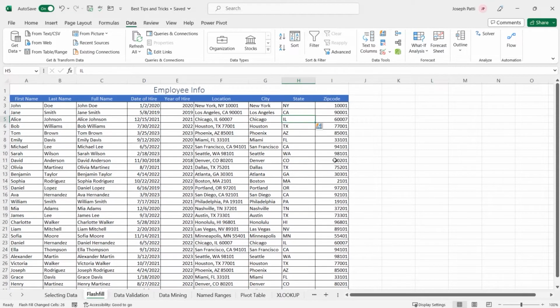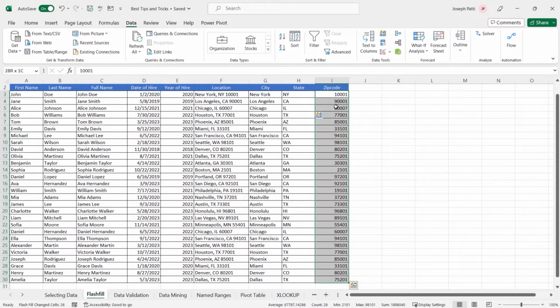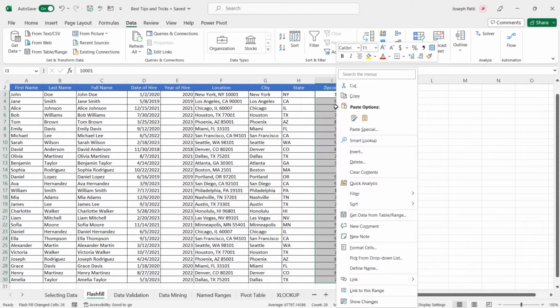Excel doesn't like having leading zeros unless it's formatted that way. So all you need to do here is select your zip codes. I'll use my keyboard shortcut that we learned the first time, Control Shift down arrow. I'm going to right click and I'll select Format Cells, because format means change the appearance of the cell.